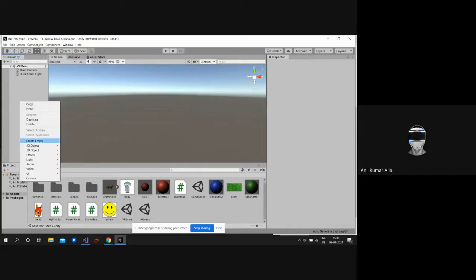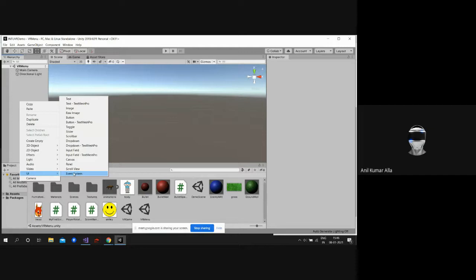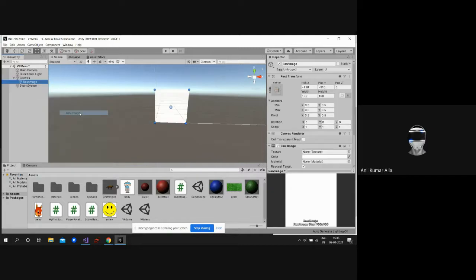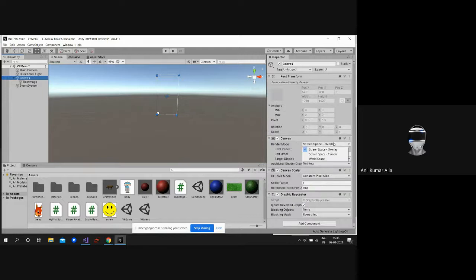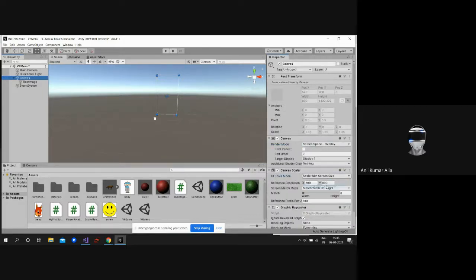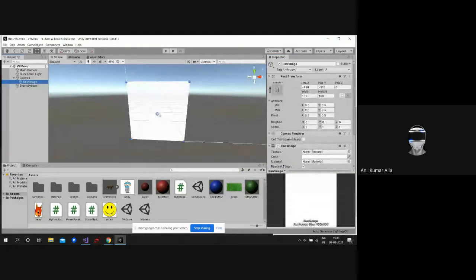Now what you need to do is go to your UI. First I want my background, so click on this raw image. First I will set the canvas to screen space overlay and scale with screen size, and here I put 1920 by 1080. I want the match width and height simultaneously, so I'll put 0.5. If you look at this, my raw image is only in the bottom corner.